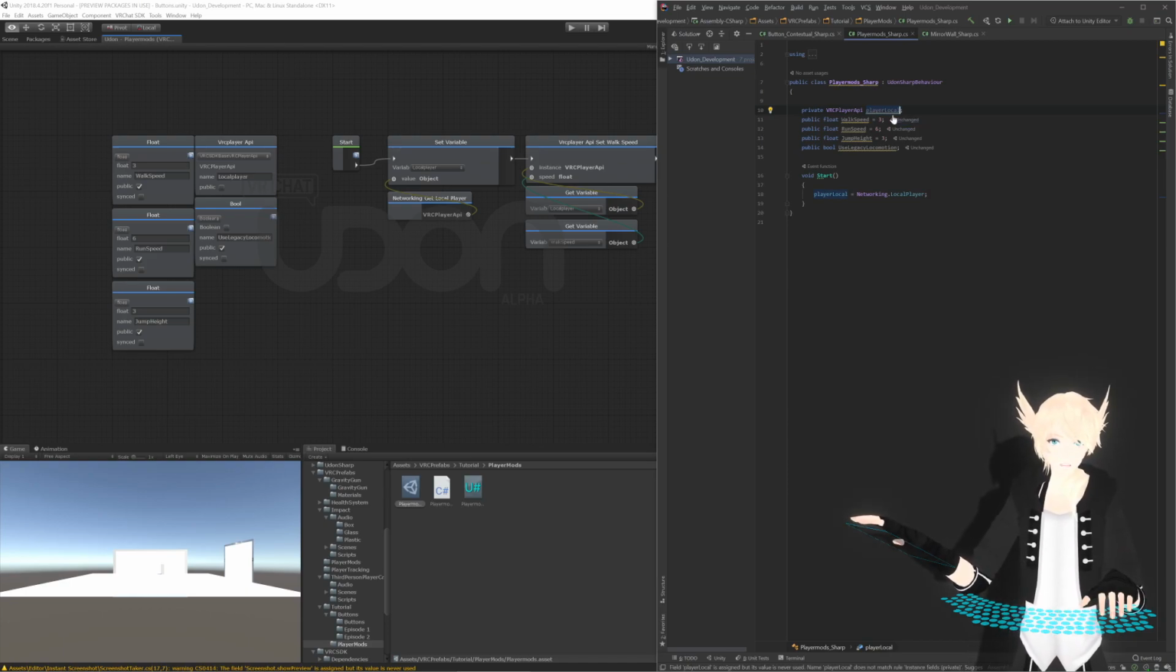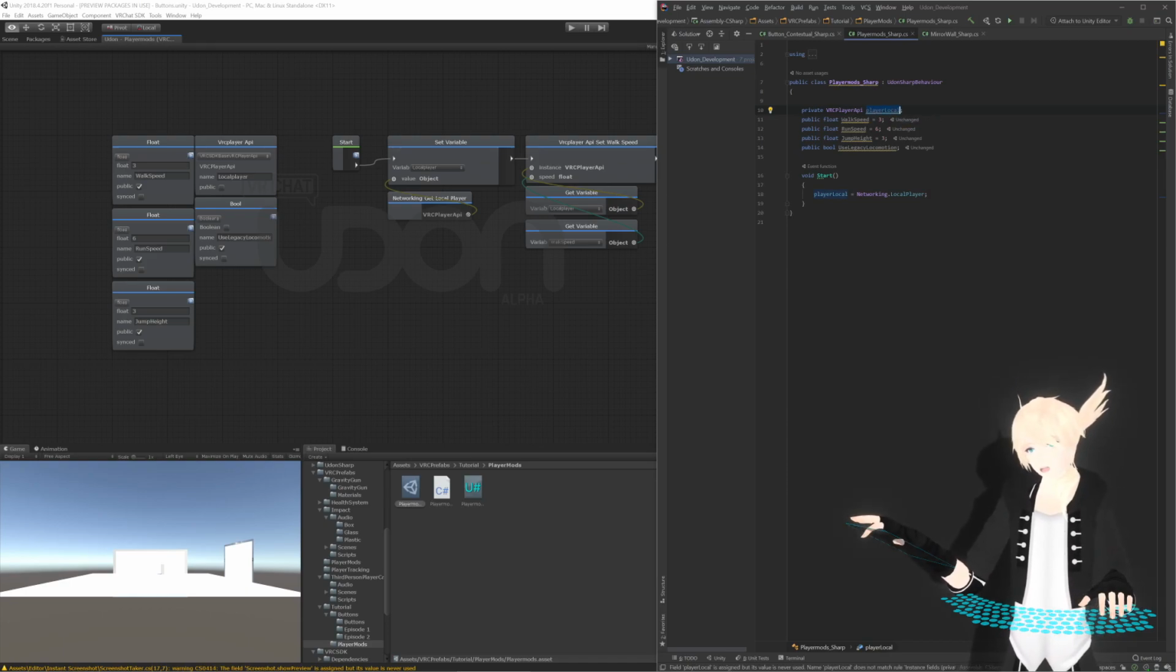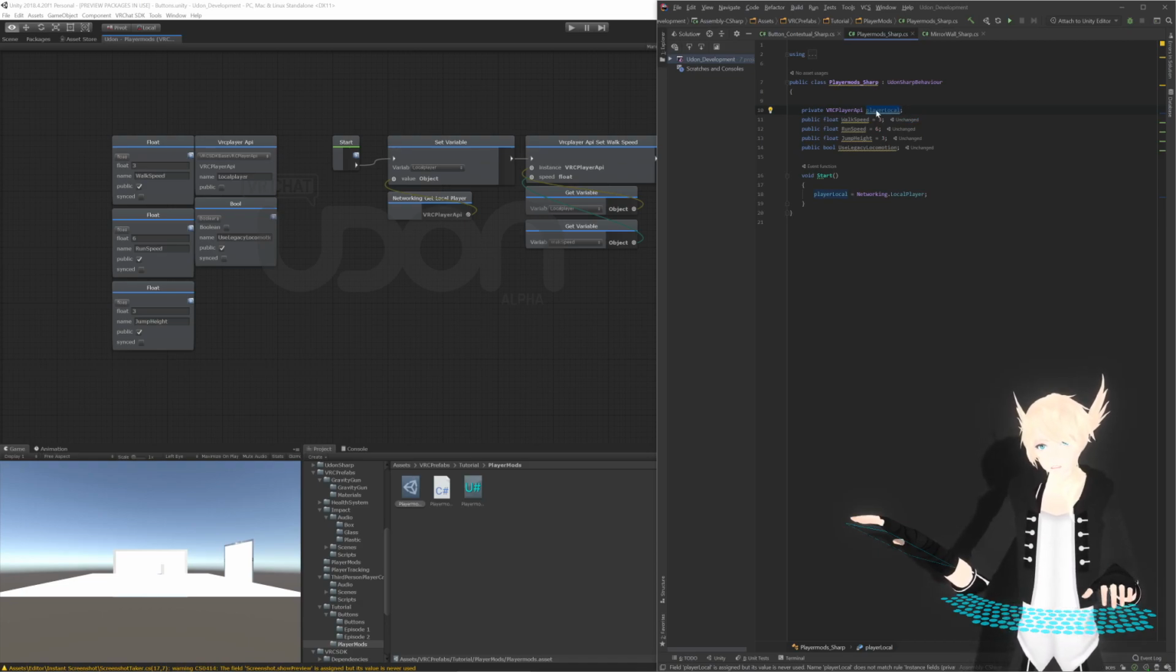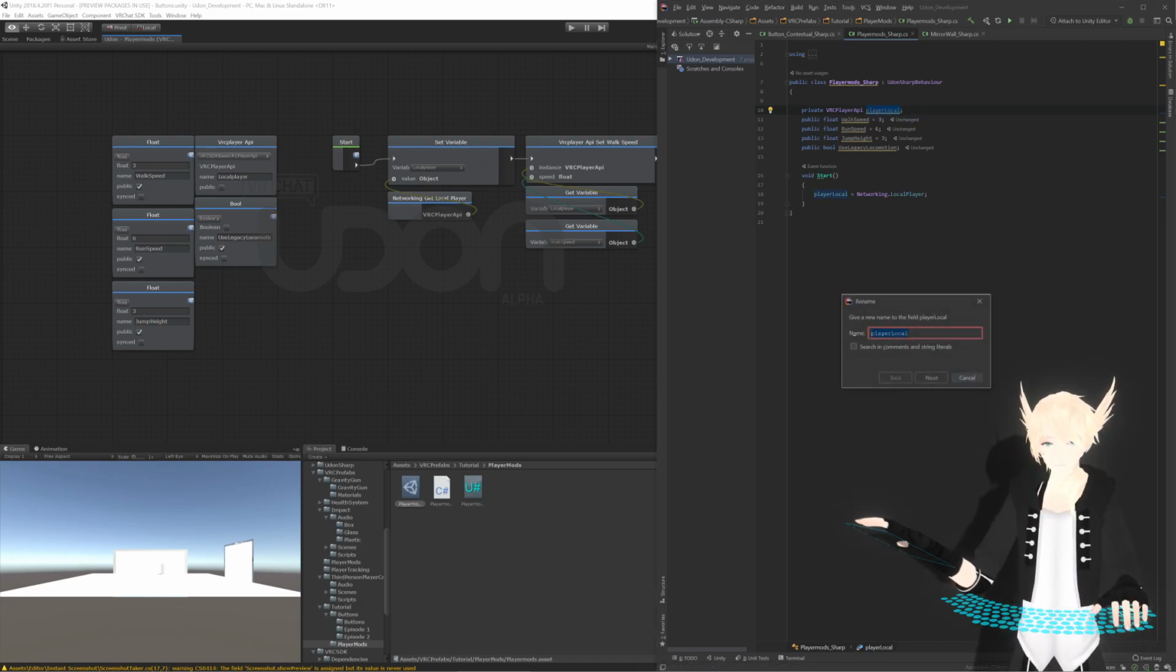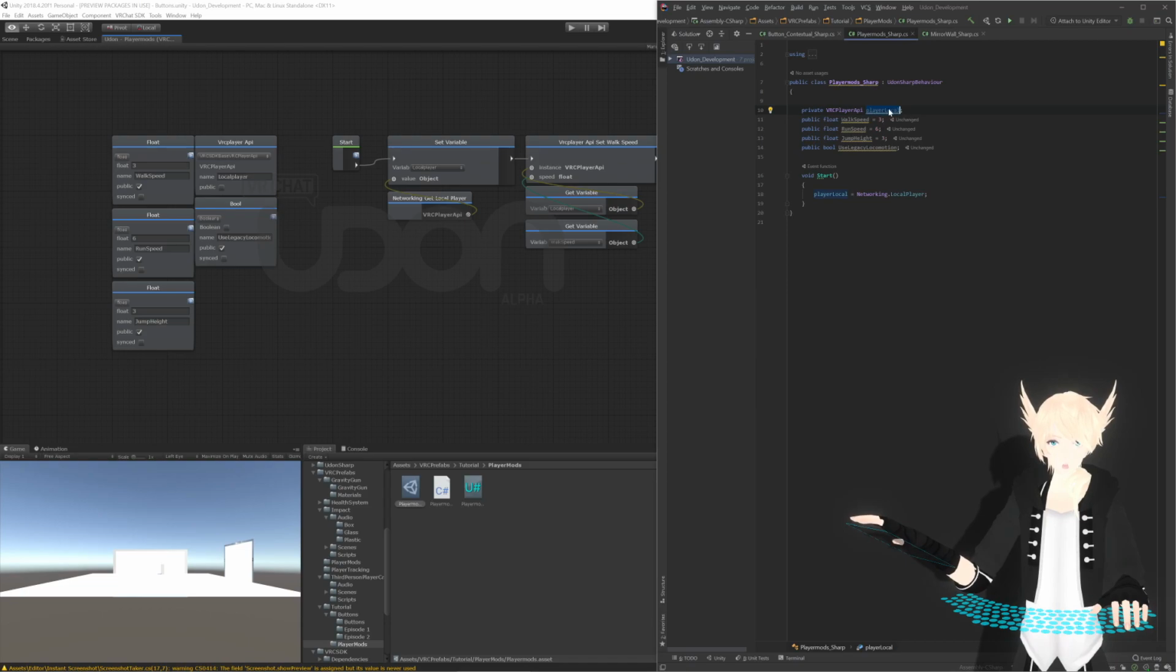Now, what I just did there was called refactoring, which is where I selected the variable. In this program, it's Control R R. It might be the same in Visual Studio, I'm uncertain. But basically, it allows you to rename a variable and it automatically replaces it wherever else it exists in the script.